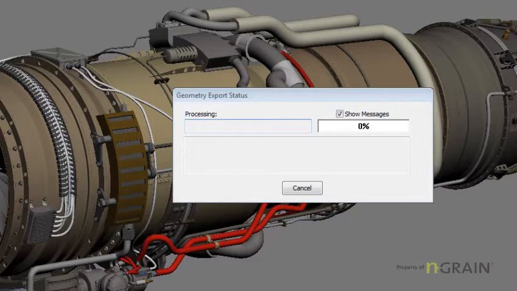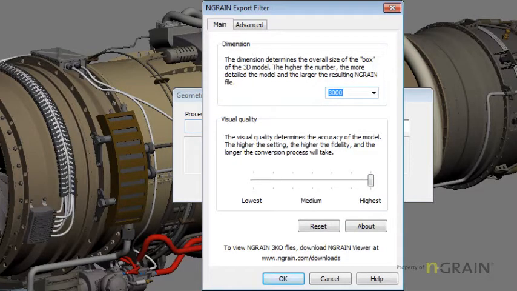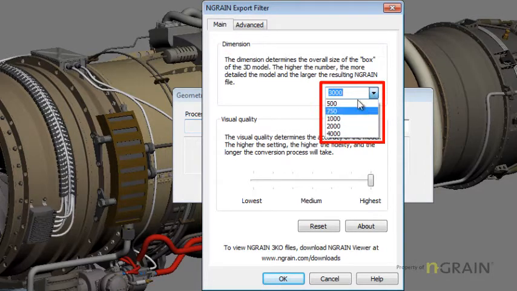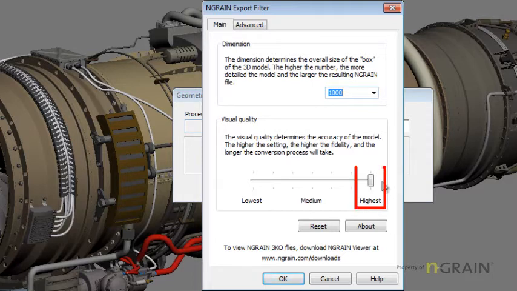You'll notice that the status bar changes and it starts calculating the geometry, and the NGRAIN export filter box pops open. From here, I'm going to pick the dimension that I mentioned earlier. I can either type in 1000 or I can go to the pull-down menu and select it from the preset dimensions. I'm going to make sure that my visual quality is high by making sure the slider bar is all the way to the right. Then I'm going to click on my Advanced tab.